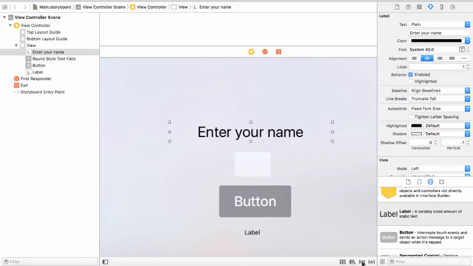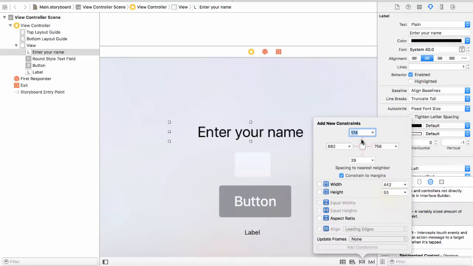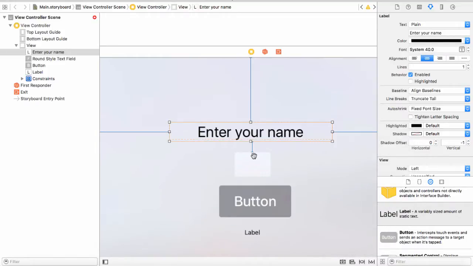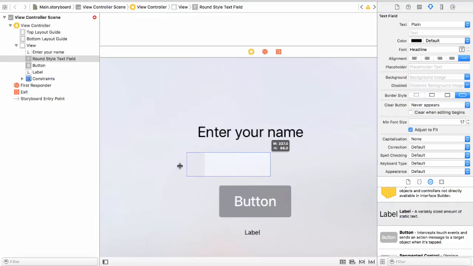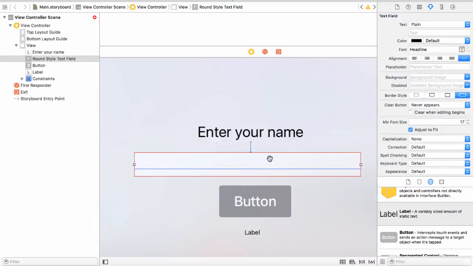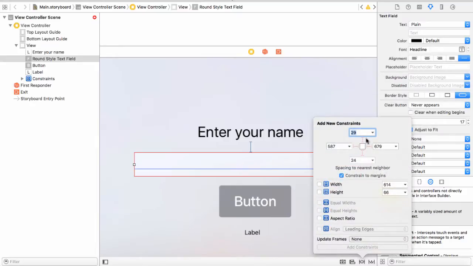And then I'm also going to change the constraints for this. So I might just lock that to the top and the bottom just to add some simple positioning. And I've also got my text field here. I want to resize that. There I've got my name. And that's pretty good. I'll add some constraints there.